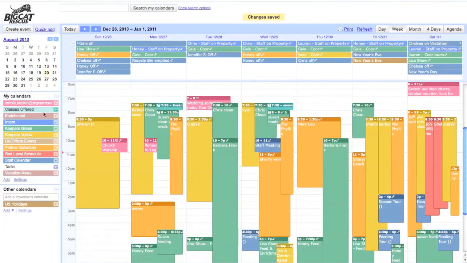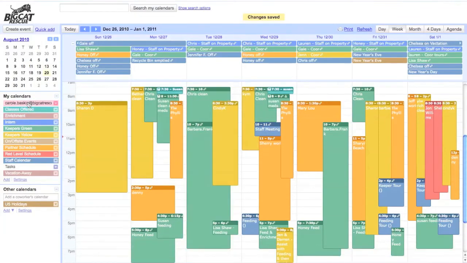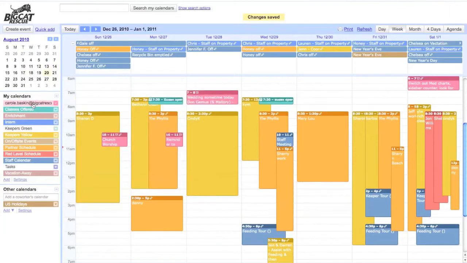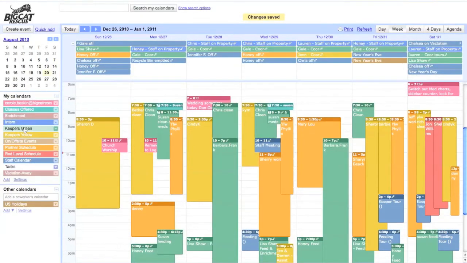You can also turn these off so that you can only see the ones that you're interested in seeing. So like if you turn off my personal calendar, maybe turn off the green keeper calendar, and that way you can see the people a little bit more clearly. Turning them back on is just a matter of clicking them like this.